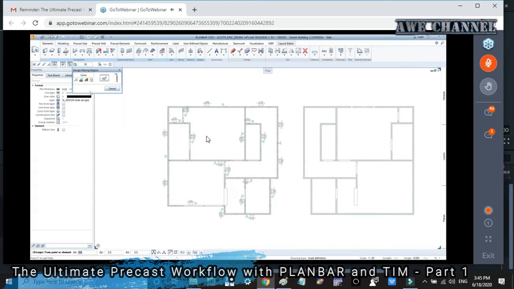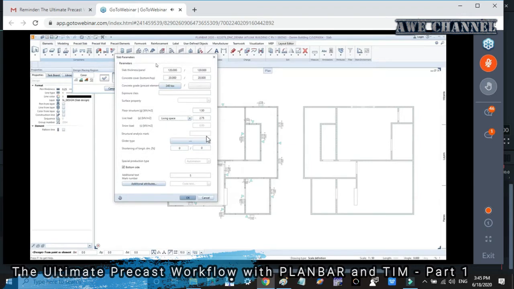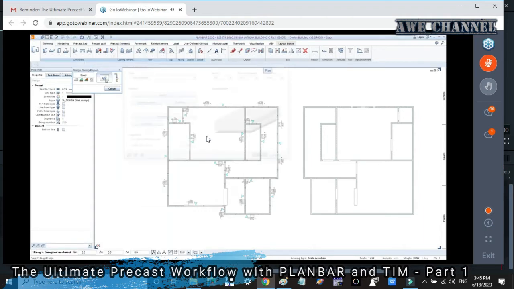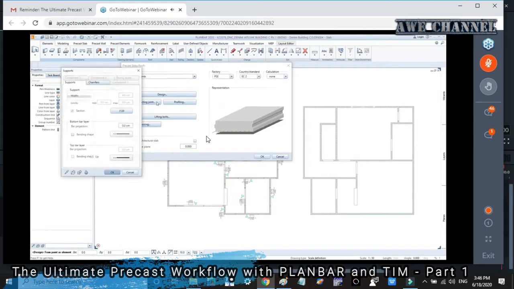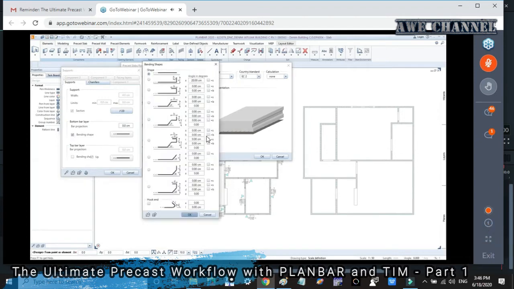From this concrete slab, actually you have to define the thickness of your slab, define concrete grade, covering, and everything that you want to have for the preset, even the additional text for mark number. And of course, you have to define connection or connecting between elements. And in case you have bent bars, like the joints between elements, you can also predefine them in this window.